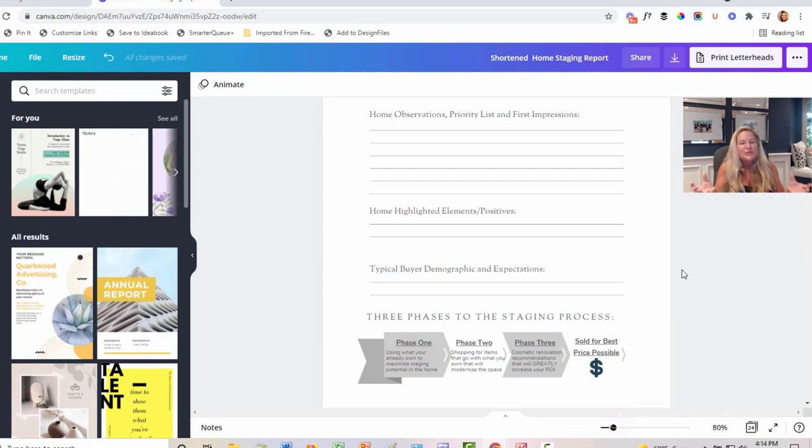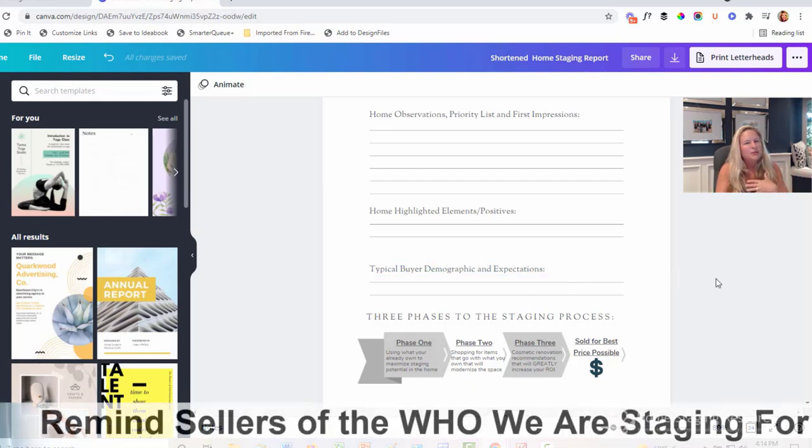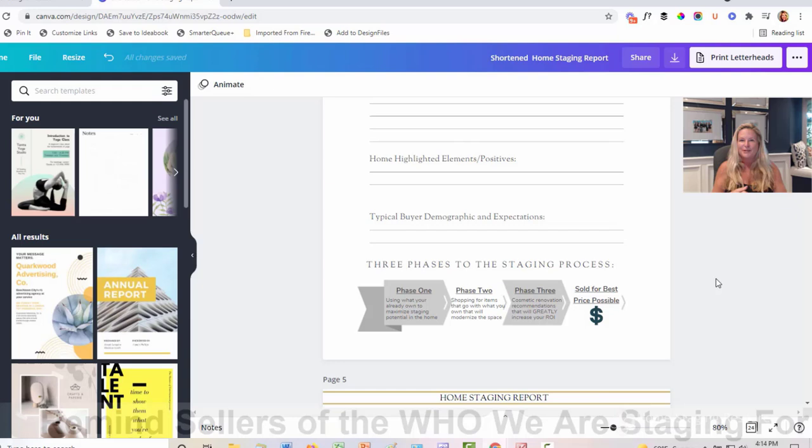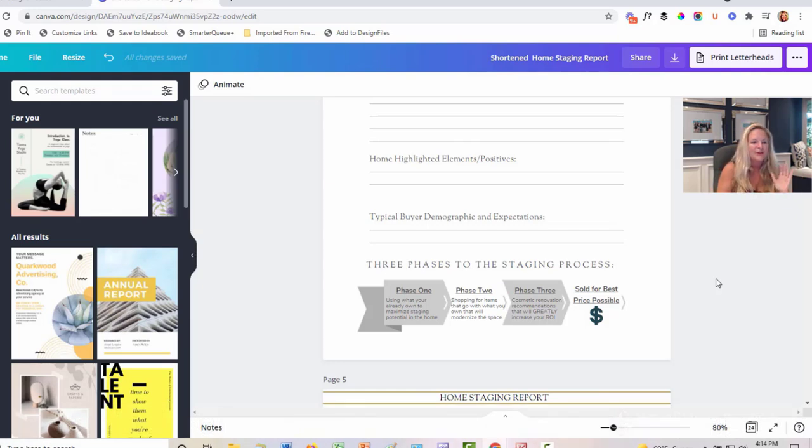And all of those reasons usually have to do with trying to highlight some positive features of the home while distracting from anything negative or dated. So we talk about that in our priority list. And we also talk about who we are staging for. Again, what is our buyer demographic? That builds your credibility and reminds them that this is no longer about them. We're staging for who we think is going to buy that home. So we want to walk them through that.